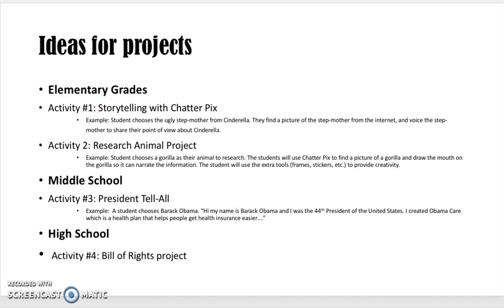But there's a whole bunch of ideas that you could think of for this project inside of a classroom. You can use it at elementary grades, middle school grades, even high school grades, but it is most appropriate with elementary grades. So an activity I thought of would maybe be storytelling with ChatterPix.